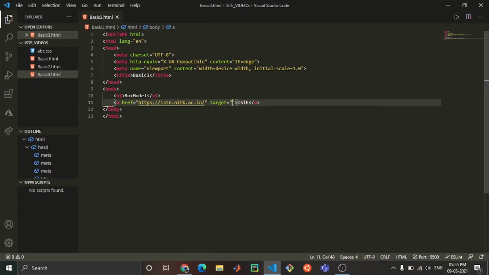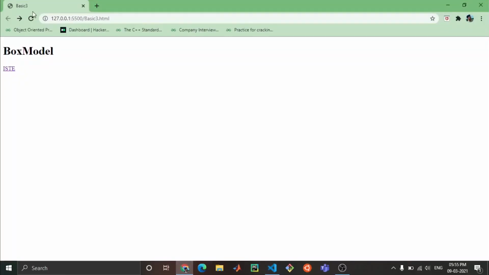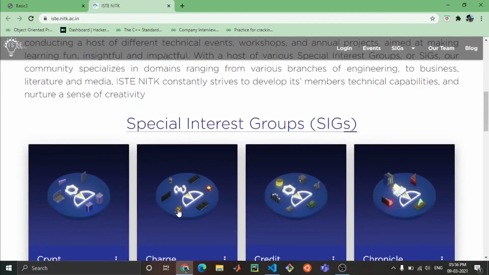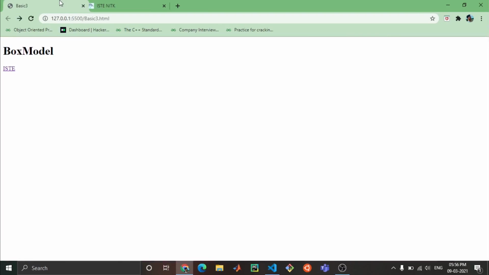VS Code is giving the suggestions. Target equal underscore blank. This thing you have to use. Target equal to underscore blank. This will help us to make our website open in some different tab. I refresh it, go to IST. Now you can see my website is open. Okay, cool. Fine. I just remove it.